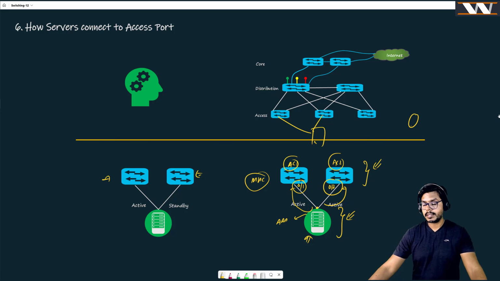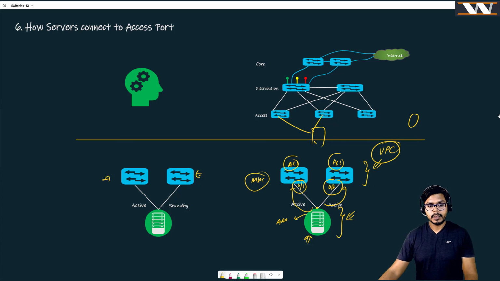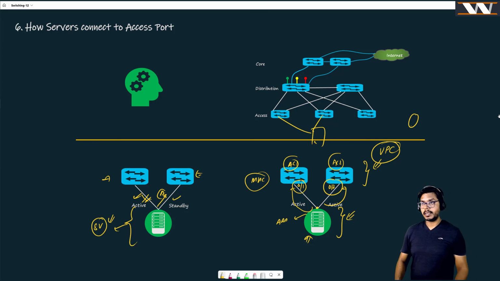How to avoid this? Guys, I'm planting the seed of another technology which I'm going to discuss in the next class, which is VPC. This is a cool method. This should be active, this should be standby. If this goes down, then basically this is going to be active again. But for that, we need to understand a little bit of servers, a little bit of server virtualization also, which we are going to cover in the next class.